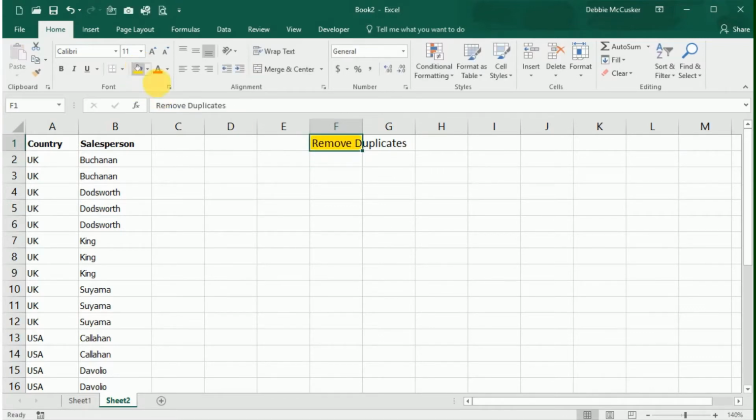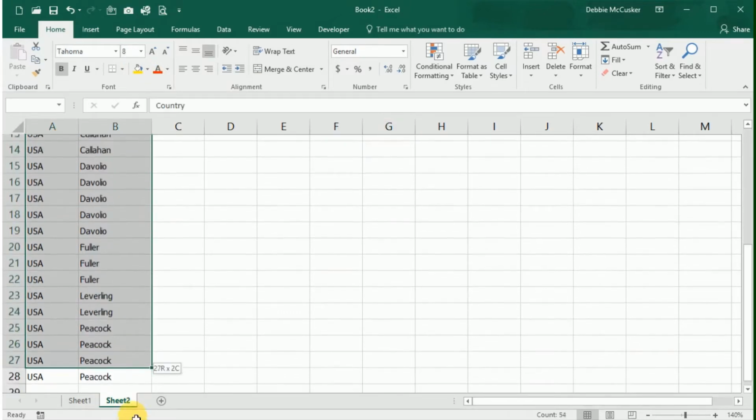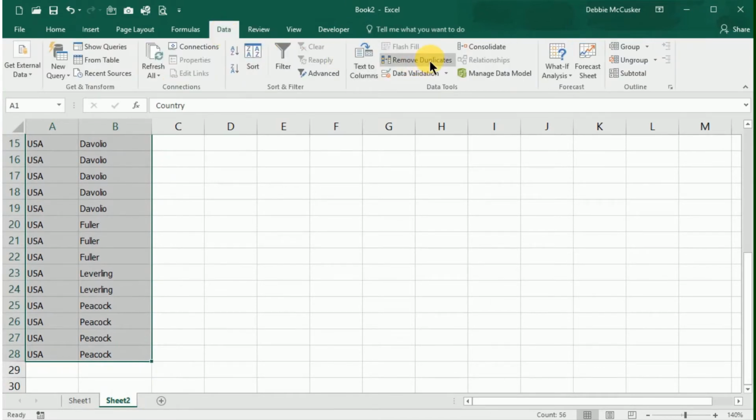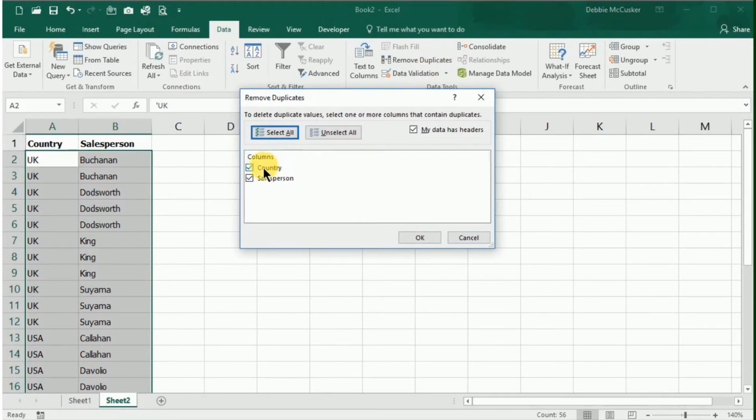one step. So we're simply going to highlight the area from which we'd like to remove the duplicates and select the Data tab from the ribbon, and then select Remove Duplicates. Select the columns that you want to check for duplicates. The Select All and Unselect All tools can help you manage a large list of columns.